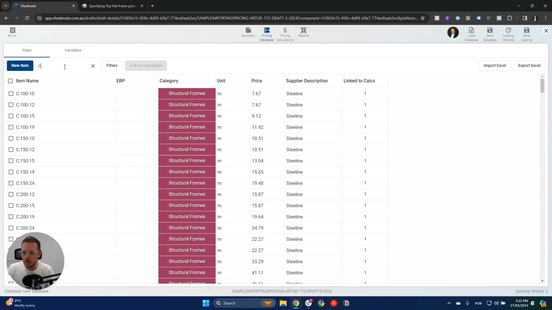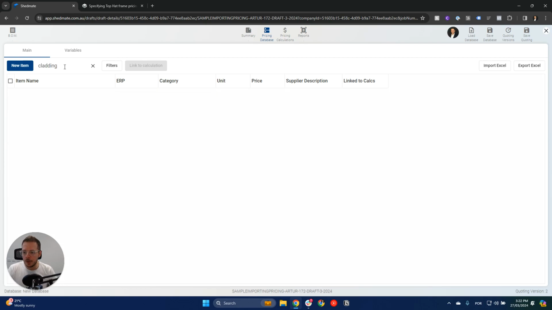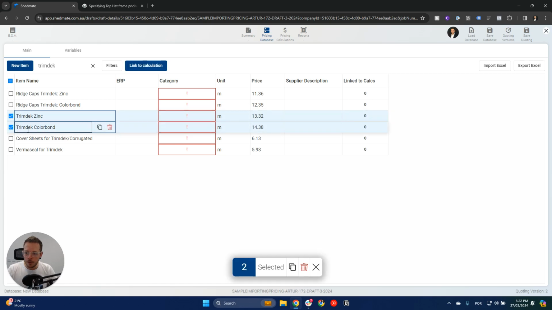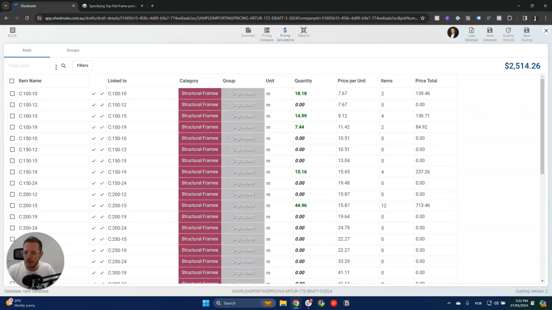So if I just search for cladding in my pricing database, I don't have anything, but maybe trim deck. So there we go. I have trim deck in zinc and color bond. I'm just gonna open these two, and maybe I'm gonna add cover sheets for trim deck and corrugated as well. So this is for delivery. We have one cover sheet that's gonna protect our trim deck, zinc and color bond. So let's link to the calculation. And I might have other specific ones like corrugated.